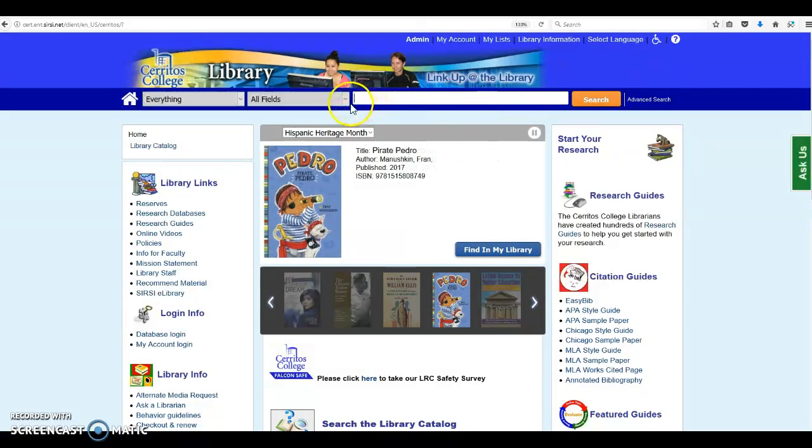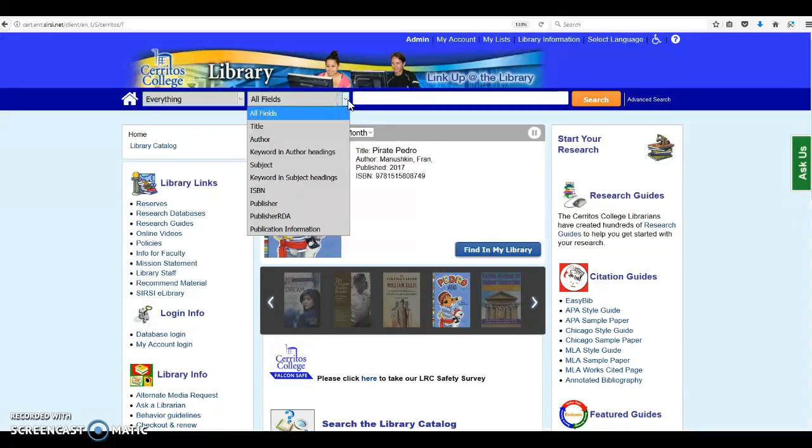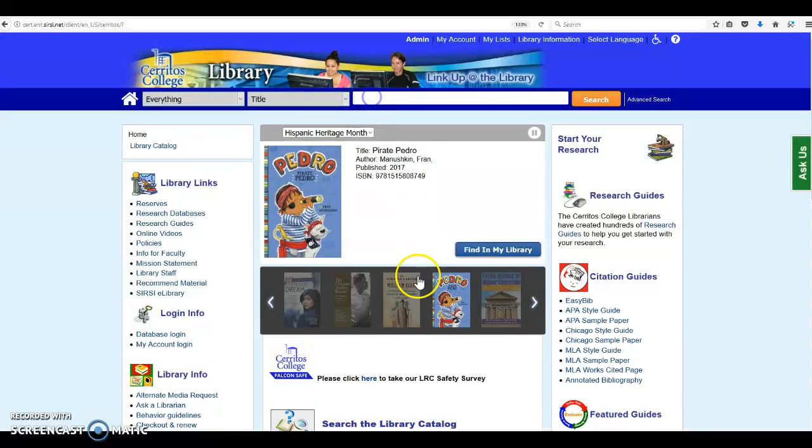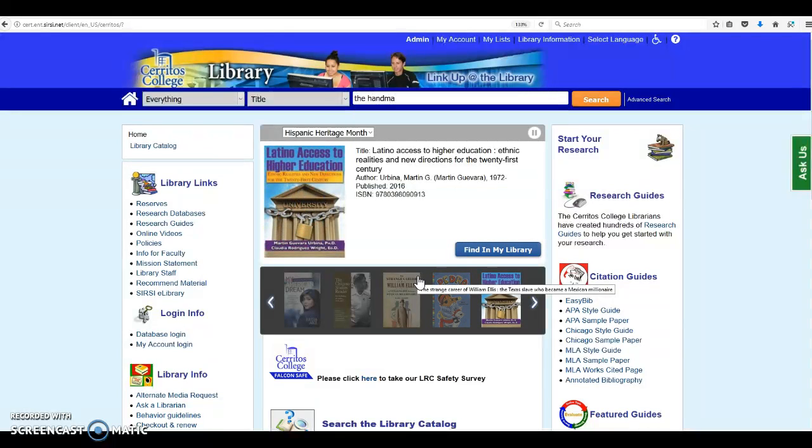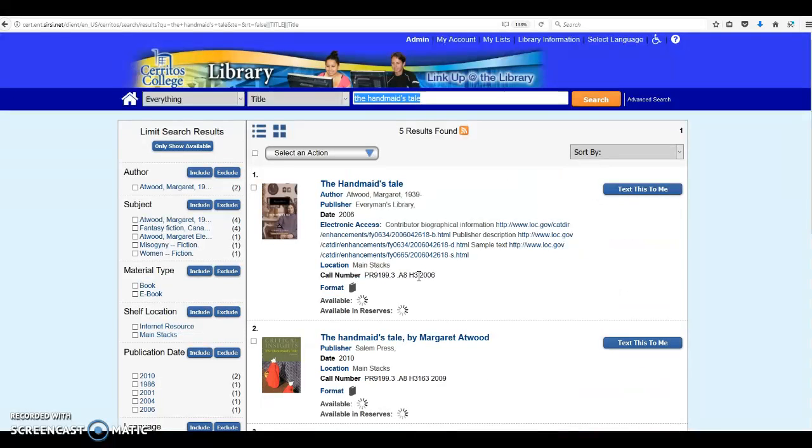If you have a title in mind, you could change this search to title and put in the title you're looking for. You may have heard of The Handmaid's Tale because they just did an HBO show about it and won a lot of awards. So if you're looking for the book, here's The Handmaid's Tale by Margaret Atwood. That's our author. You would want to know that it's in the main stacks, and you would want to get this call number to go find it. So that's pretty straightforward.